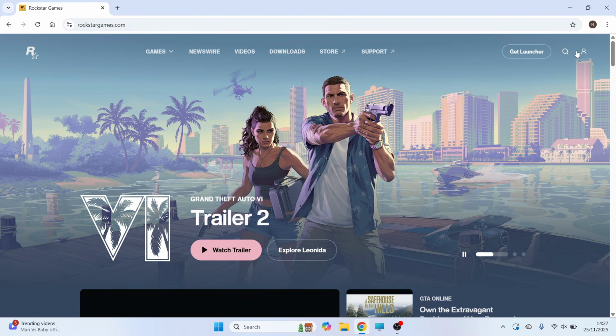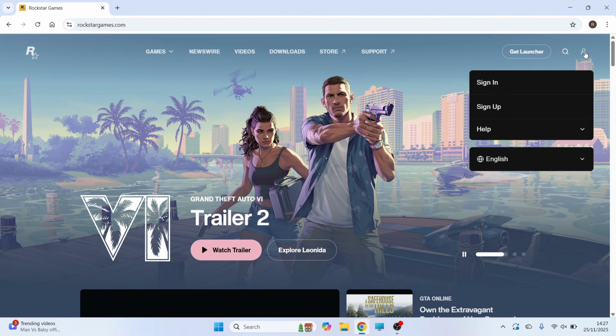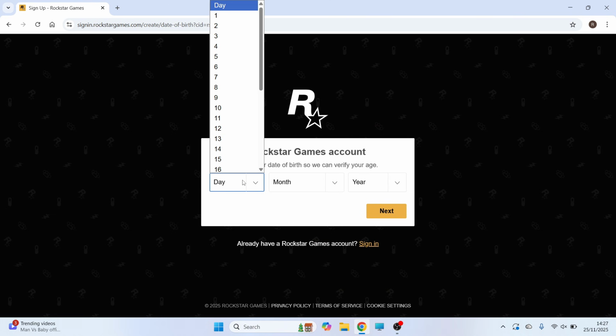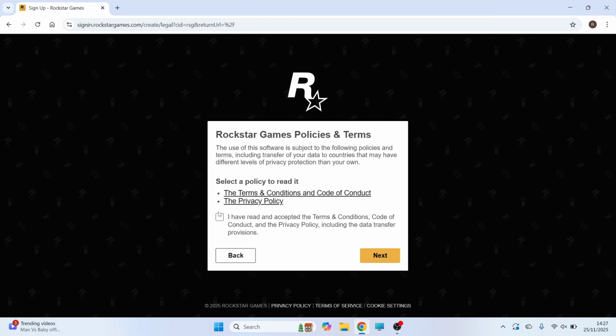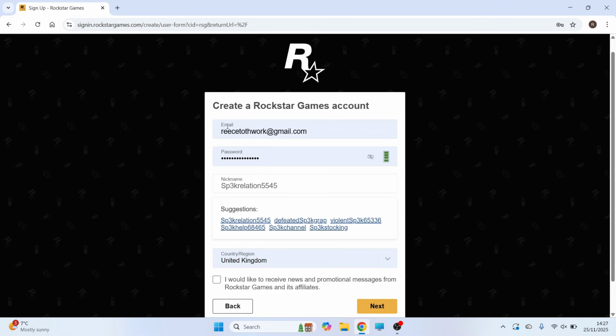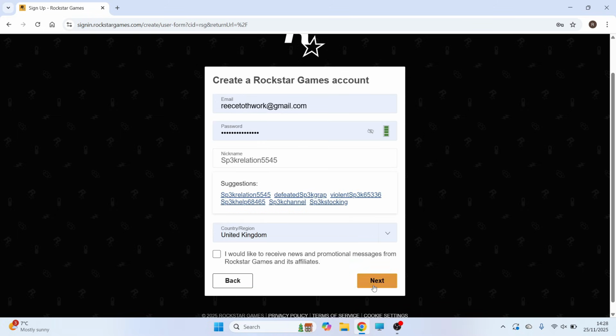You can then click on your profile icon in the top right hand side of the screen and select sign up. You then need to go and enter your date of birth, and then you can select next. Agree to the terms and conditions and press next. Enter an email address, your password, and also a username for the game. You can then press next.